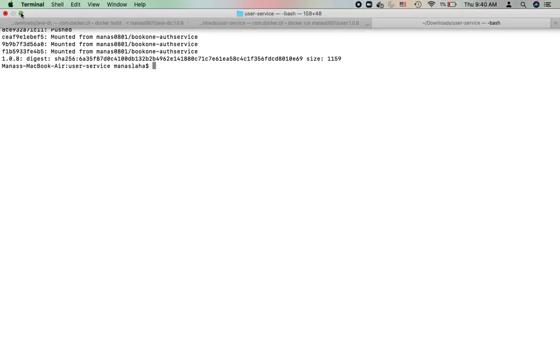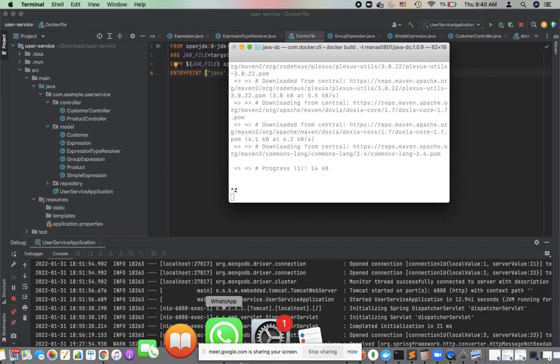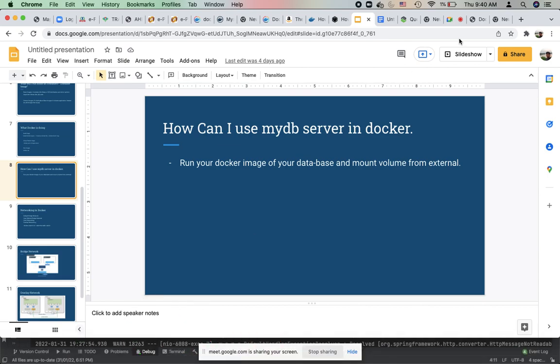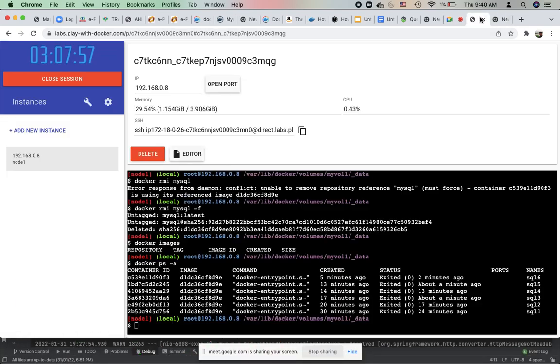Now I'll just show you. I think my laptop charge is 1%, it will die now, but in the meantime I'll just quickly show you my Docker Hub.